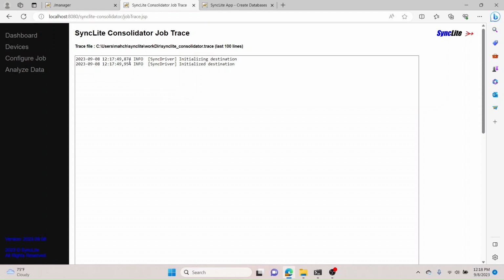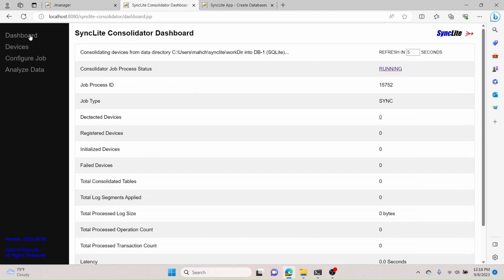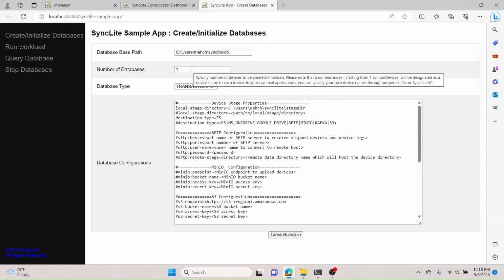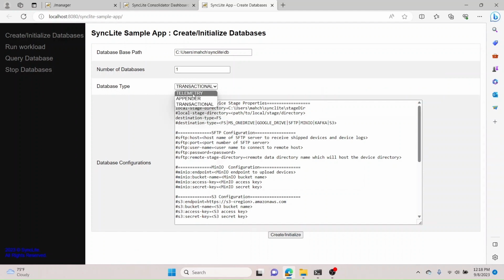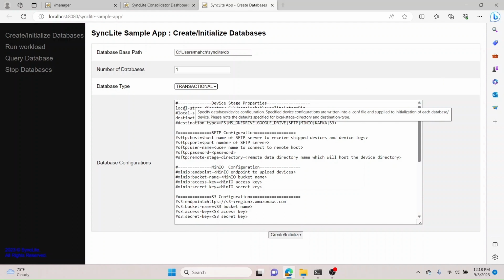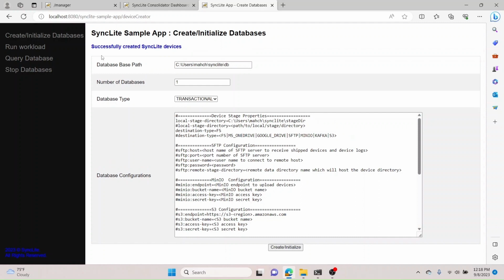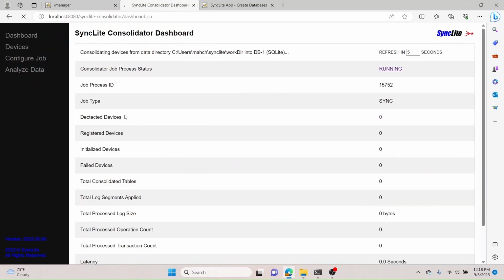On the SyncLite Sample app, create a transactional device. Note the default value of destination type as FS and local stage directory as SyncLite/stageDir under your home. Once you create it, it should show a success message. Go back to the consolidator and observe the dashboard to see that it detects and registers the recently created device with name 1.